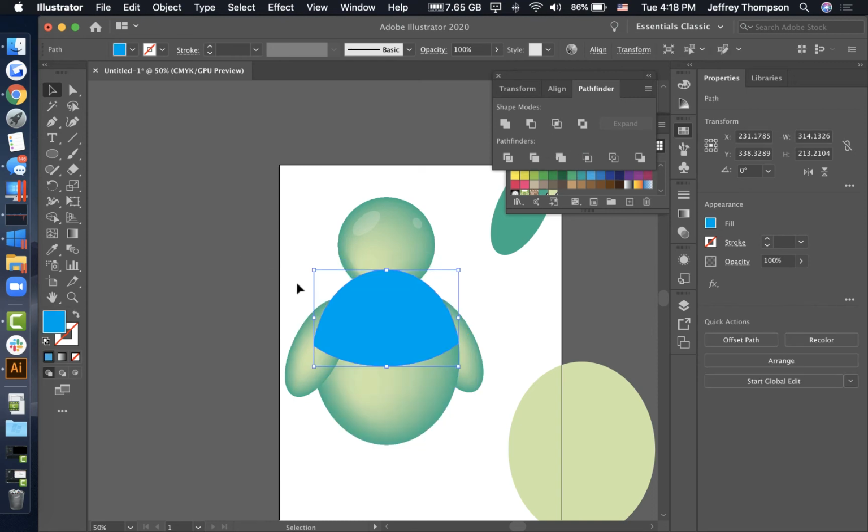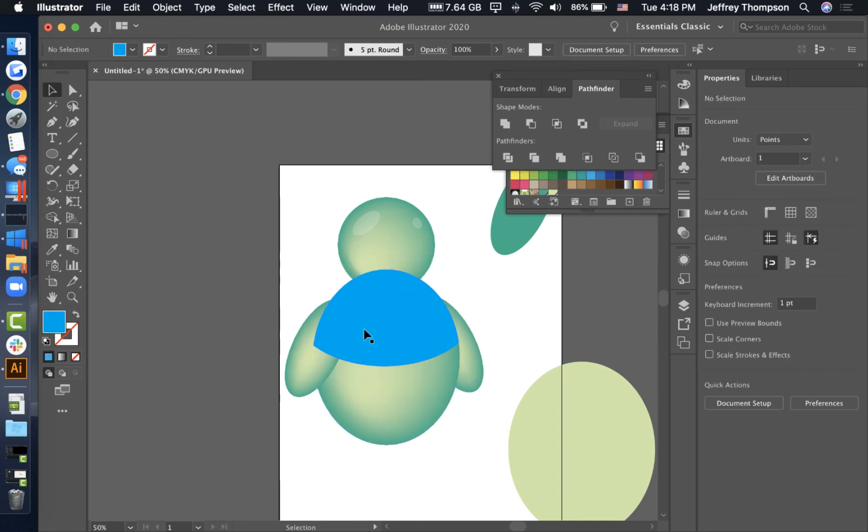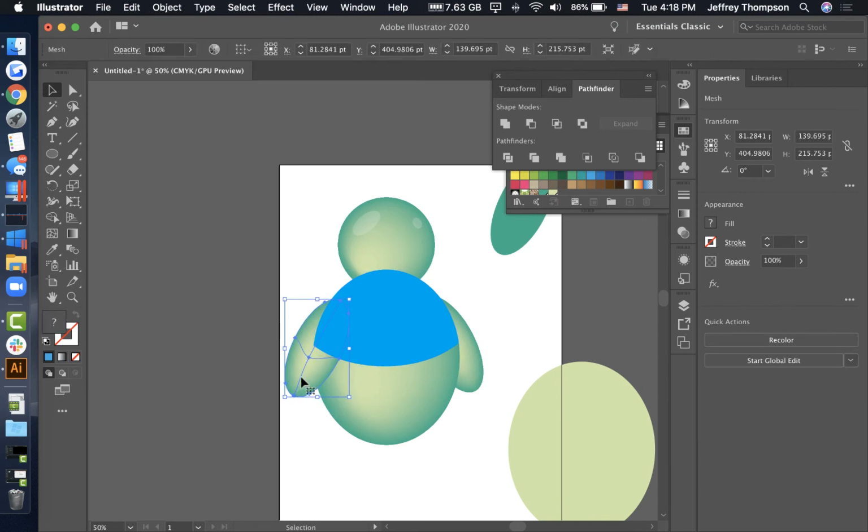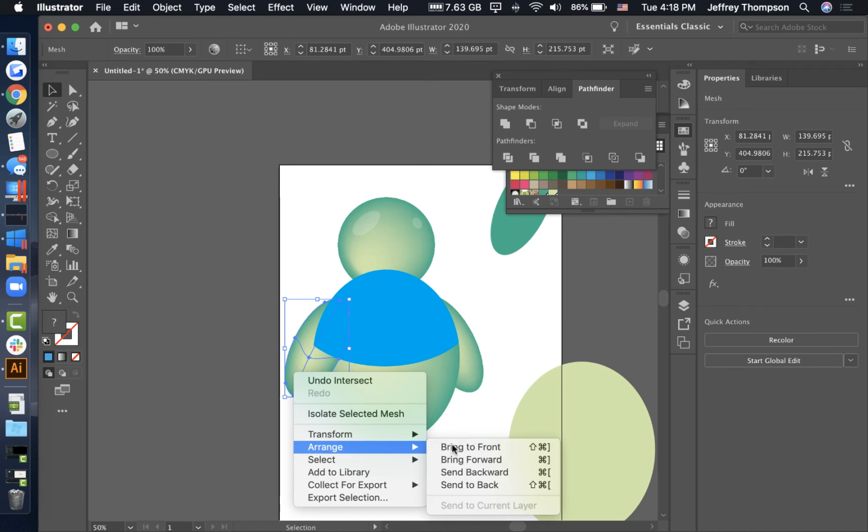And you see what it did? It chopped the rest of it off, just leaving the two places where they overlapped each other. This arm still needs to be in front of that egg, so I need to click on him and bring him forward. Arrange, bring to front.